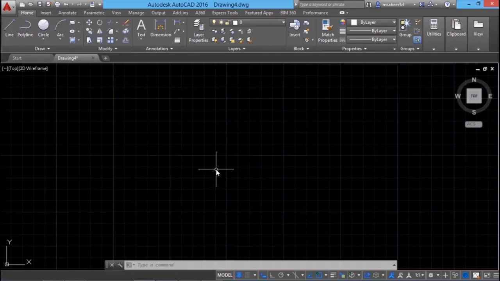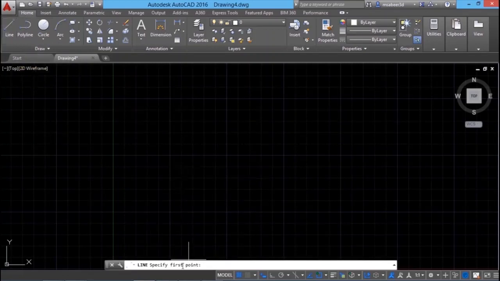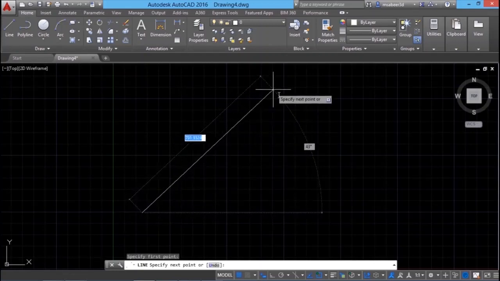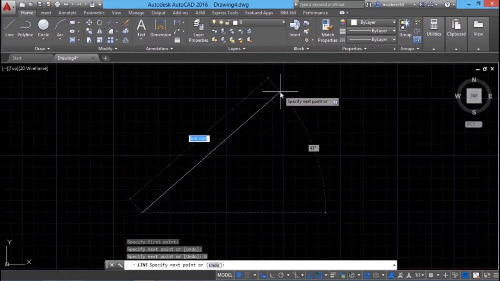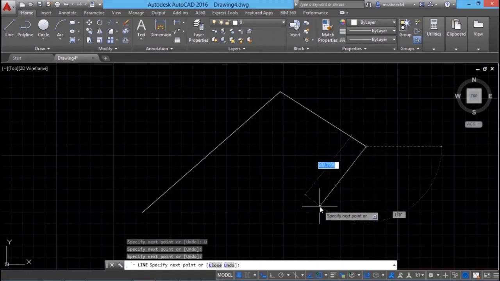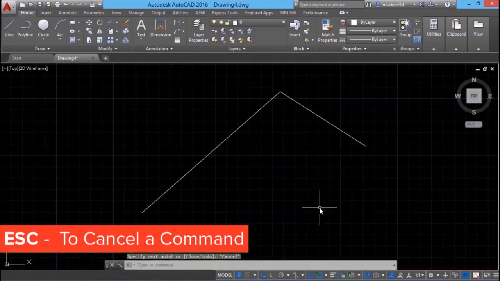You are already familiar with the concept of a command. If I want to give the line command, I can do that by clicking on the line icon at the draw panel. When I click there, it will ask me for the first point. When I drag my mouse, you can see the length of that line as well as the inclination of that line with the x-axis. I can click to define the next point and click once more to define the next point. Likewise, I can draw this line. Suppose I want to cancel this ongoing command, I can do that by pressing the escape key.